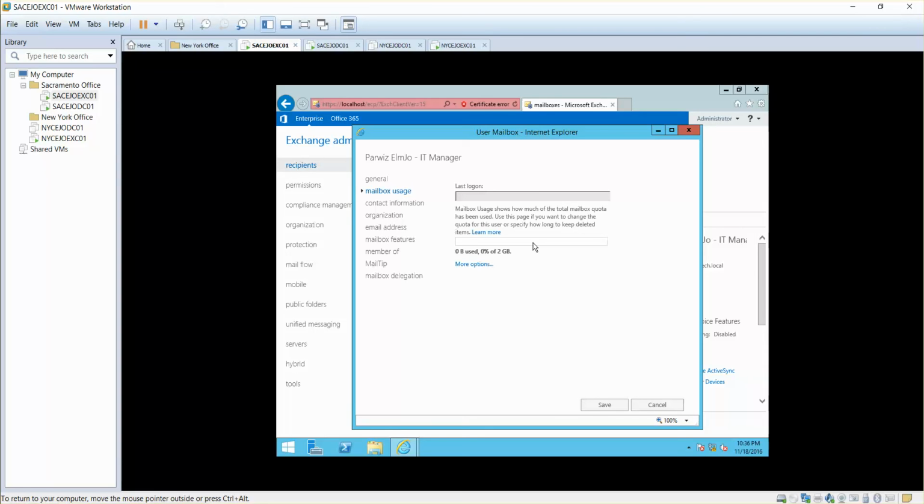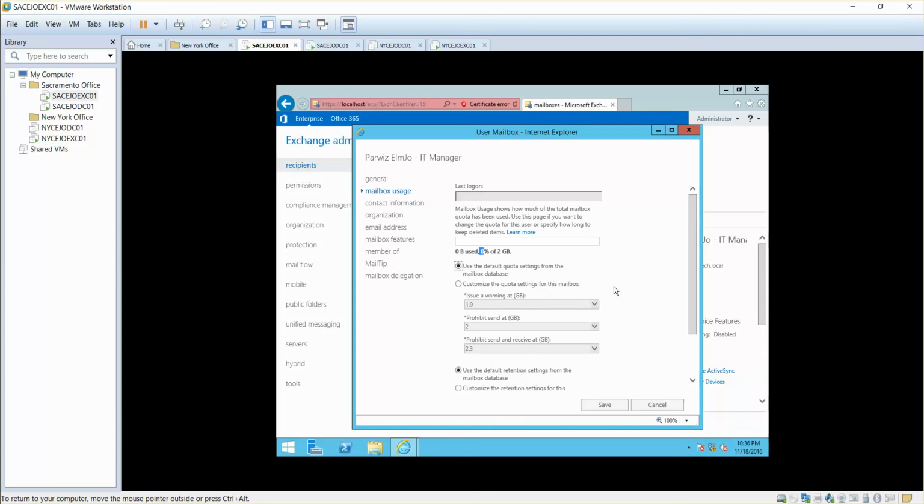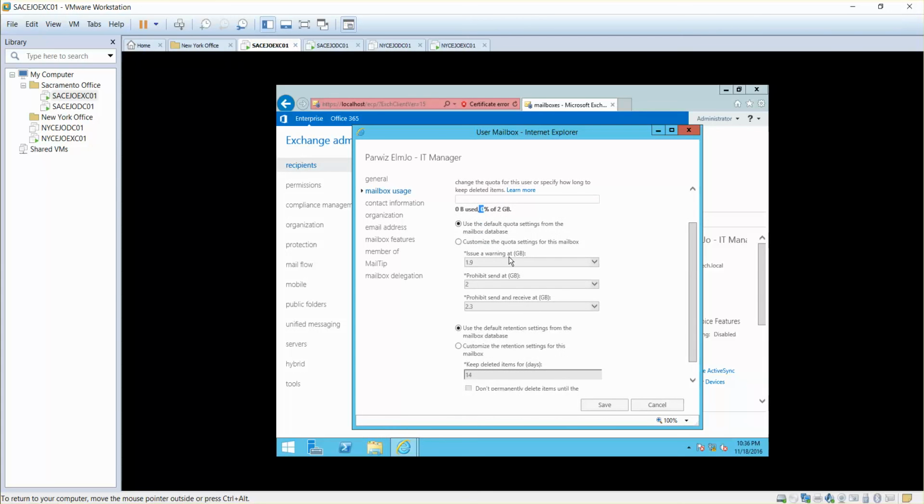So the first thing that you will do in order to troubleshoot is come to the settings of this user, and then come to mailbox usage, and you will see that it is full and showing 100%. That's the time where you can simply customize the quota settings. You can simply set it to, say, unlimited.